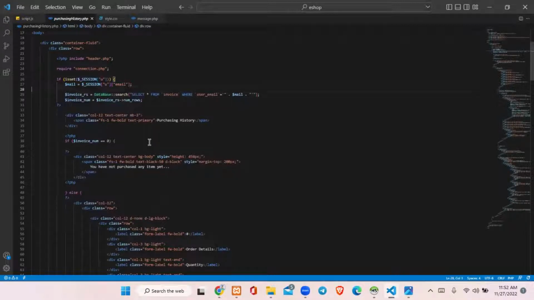This require is not useful now because we are not going to talk about the programming part. Then over here, I have given a div with col-12, text-center and mb-3, and a span with f1, fw-bold and text-primary, containing purchase history. Then after that, I have given if the invoice num is equal to 0.